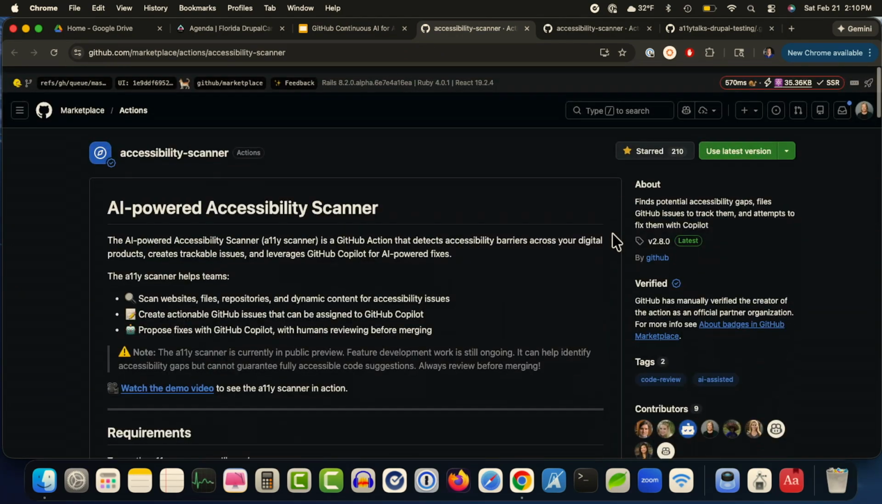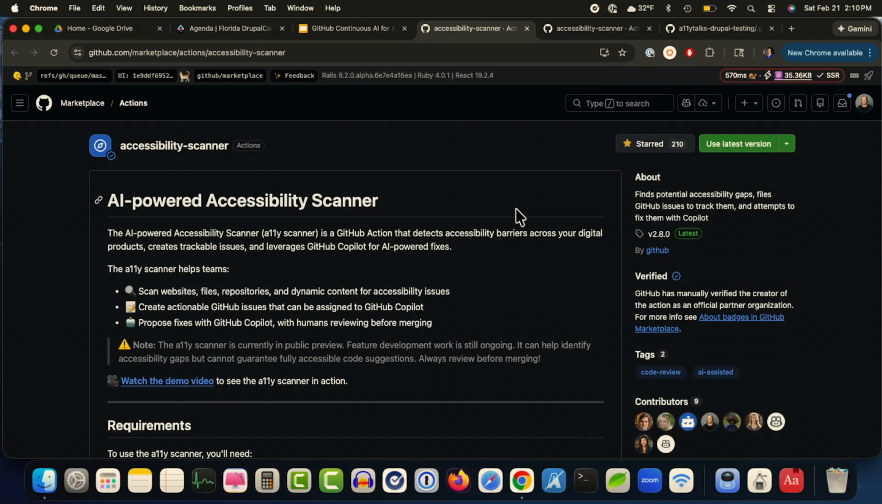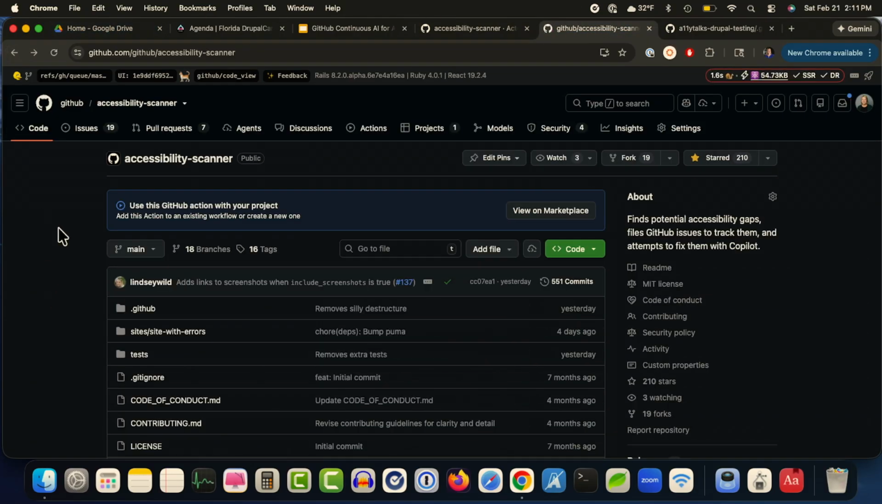All right, so here is the accessibility scanner, the AI-powered accessibility scanner. So this is on the marketplace. This is just in the repo, right? You can get it on any of the different ones. This is the marketplace. Let's see. I think that's that one. Okay. So this is just the normal repo for it, right?